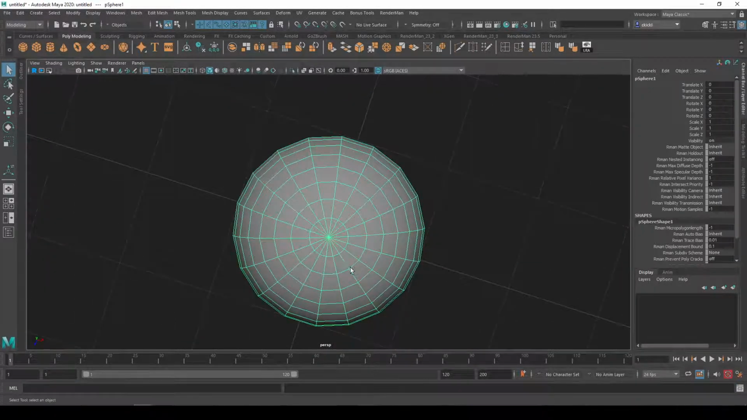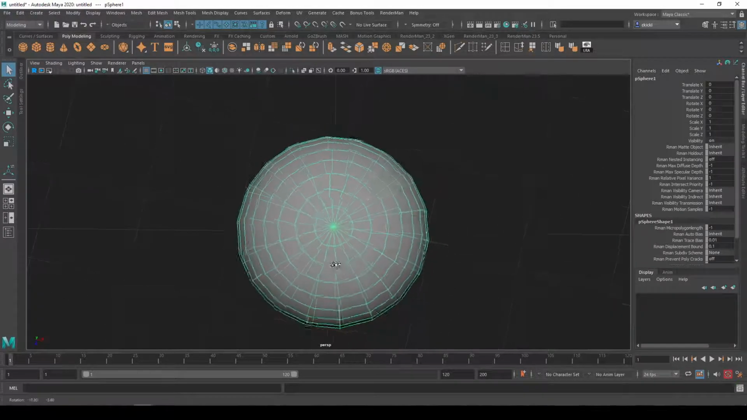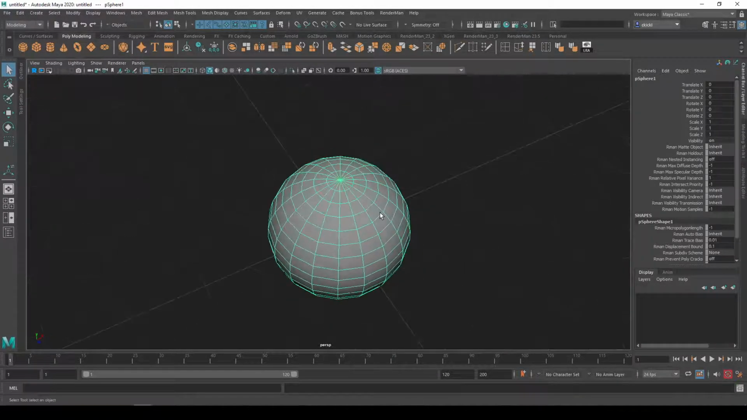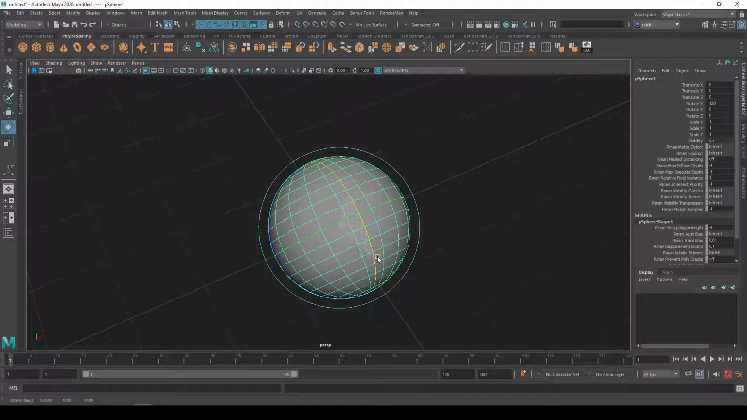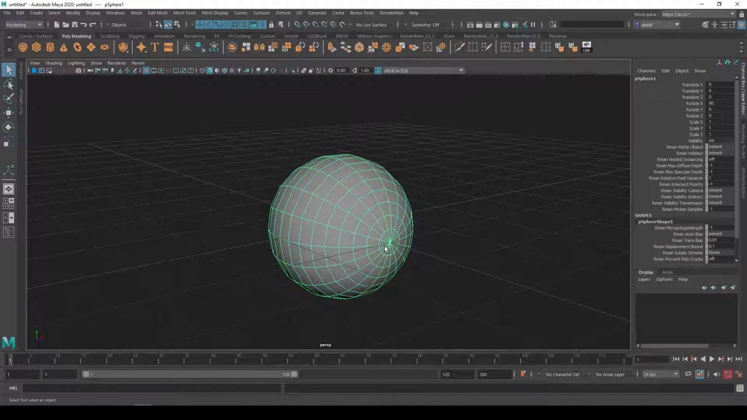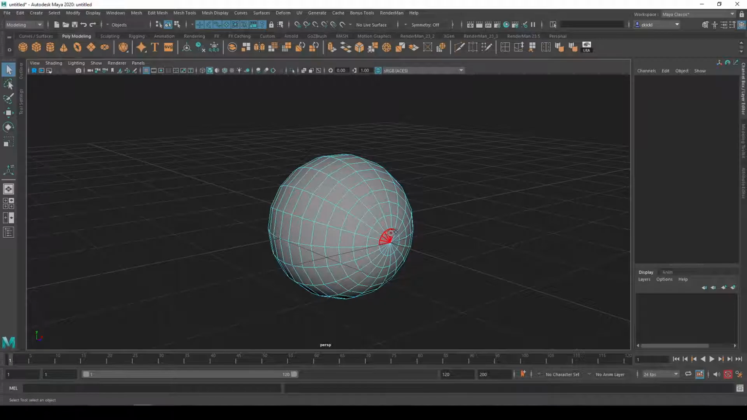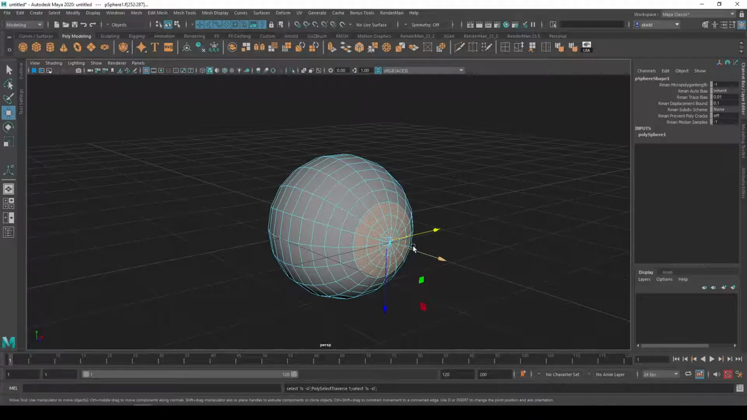But this radial topology is sometimes necessary and really helpful. For instance, if I'm making a character's eyeball, this is a really great starting point to work from because I can come in here. Let's see, I'm going to grab this, grow the selection. Actually, let's go ahead and shrink it down. I'm going to pull it back, scale it down flat, push it back a little bit more.